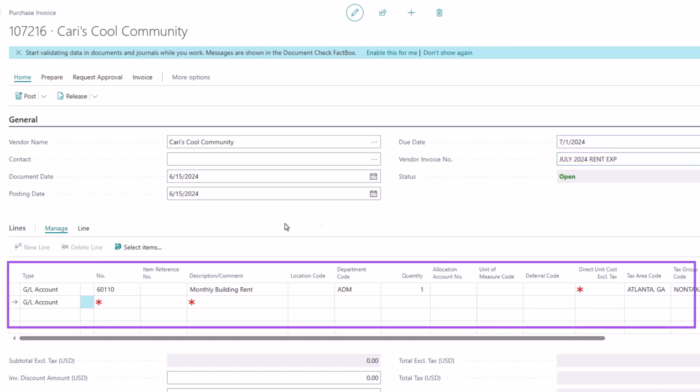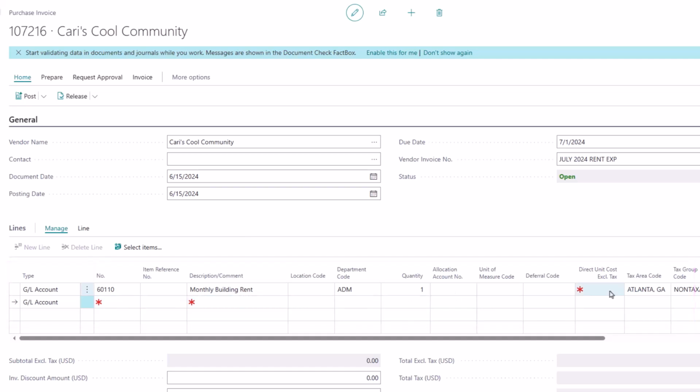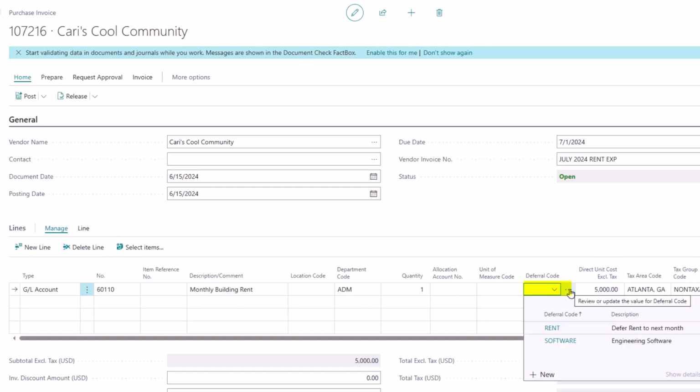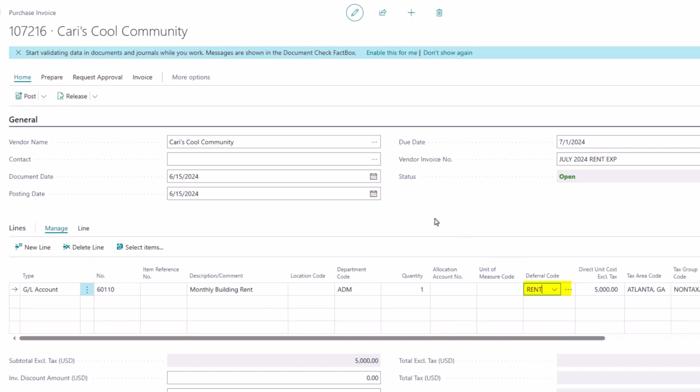You can also see that because I have recurring purchase lines set up to automatically populate in my invoices, this has filled in with my GL account number, my description, my department code, and my quantity. I just need to go ahead and enter the amount. I also need to add the deferral code of rent. You can assign the deferral code to the GL account to be able to populate as well, but here I'm just going to manually select that deferral code.